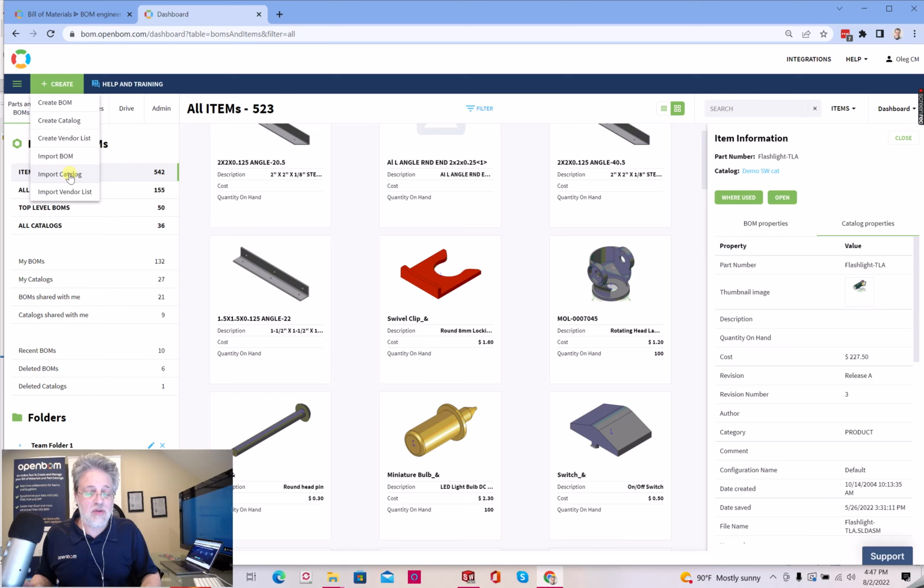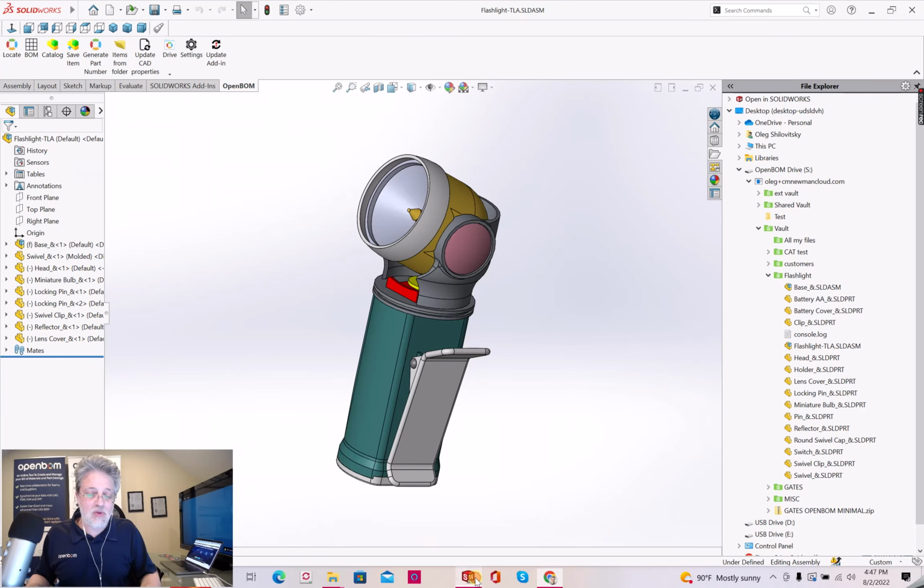Those functions allow you to import data from spreadsheets and Google Sheets. It's super powerful. It's out of the box. Any data that you have in your spreadsheet can be imported into OpenBOM, but today I will focus on a function that allows you to integrate and bring your data directly from a CAD system. So let's move to SolidWorks.